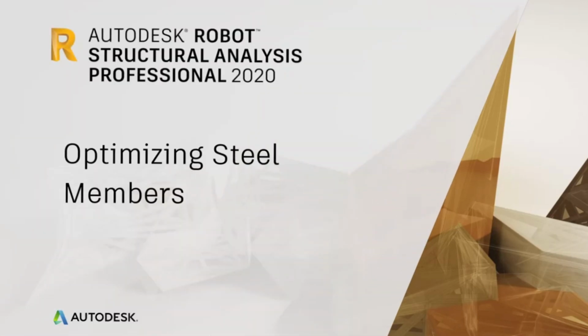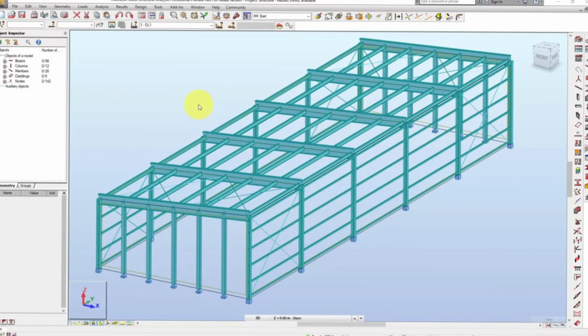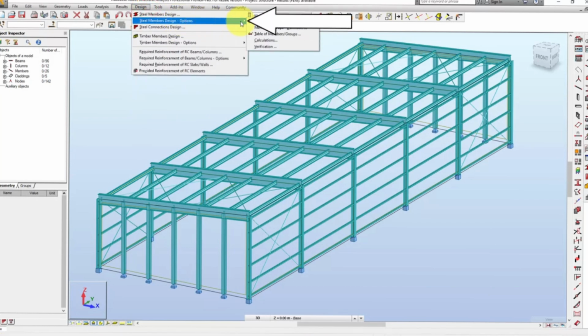After a steel structure has been defined and verified, it's time to optimize the steel members. To begin, the structure needs to have defined groups based on function, loads applied, and expected material effort. To define a group, from the text menu, select Design, Steel Members Design, Options, Members Groups, Definition.